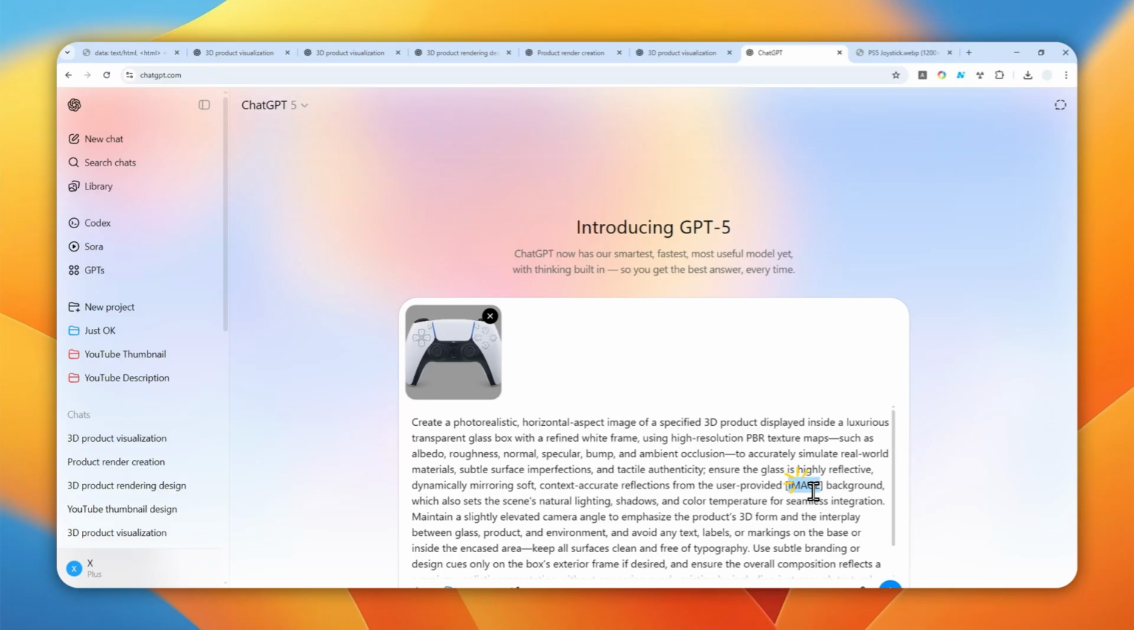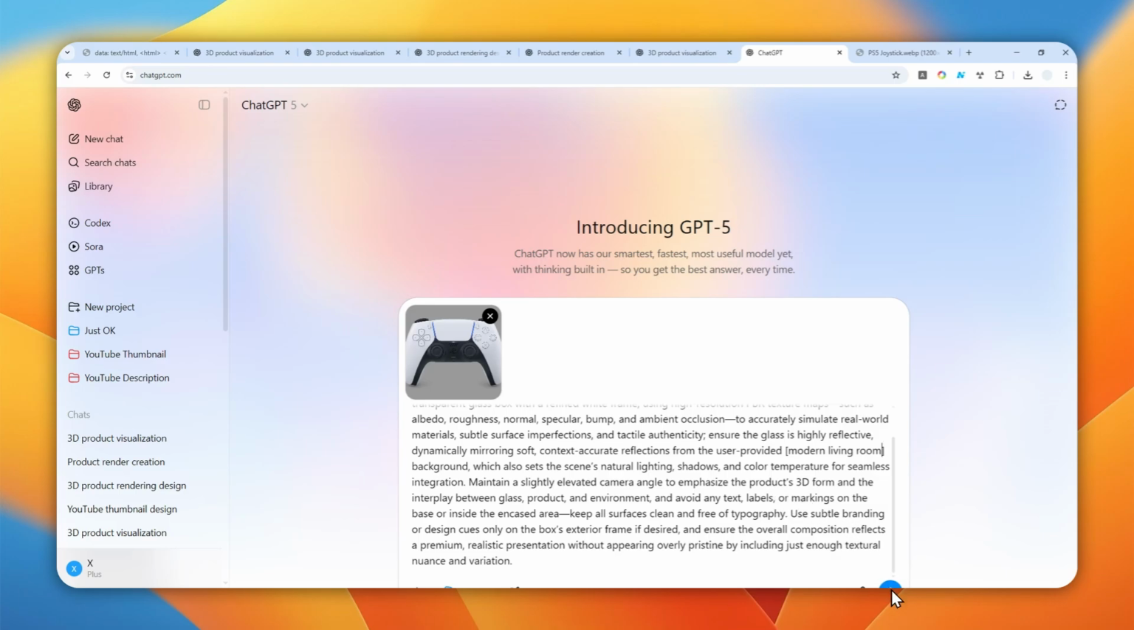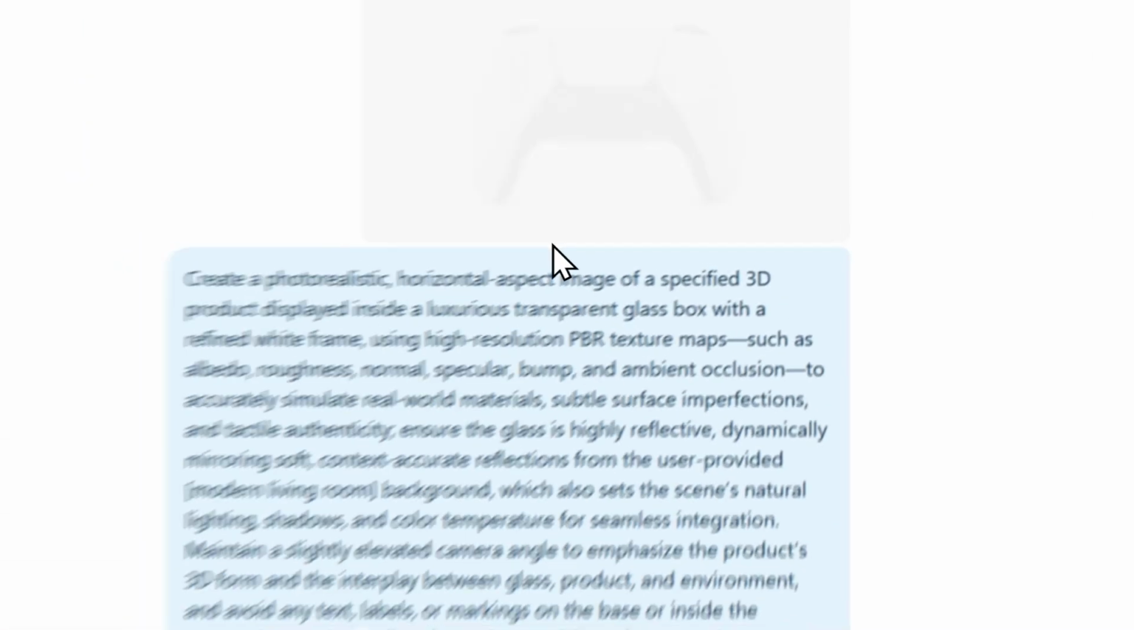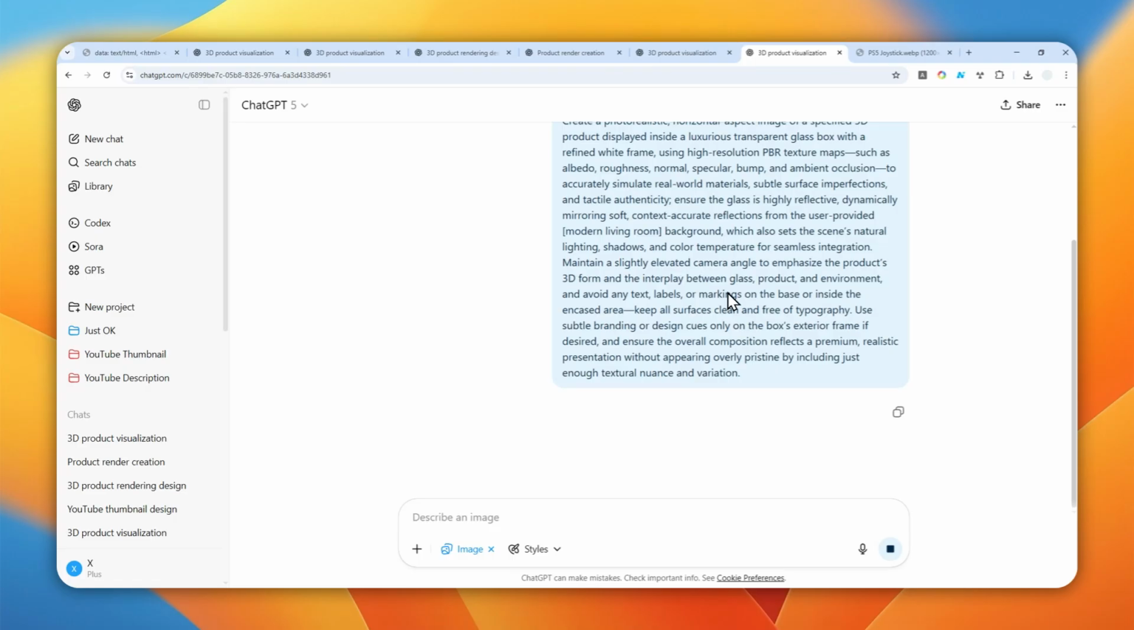Now here I'm going to add, let's say, a modern living room as the background. And that's about it. You can hit enter or you can click this blue submit button and just wait for ChatGPT to create a picture of the product being encased by a premium glass alongside with the background that you just specified. And I'll be back in a second.